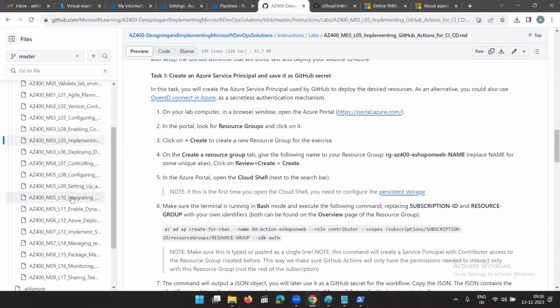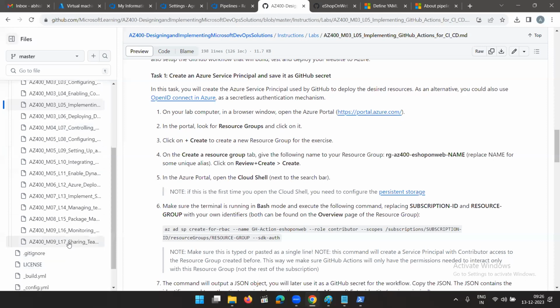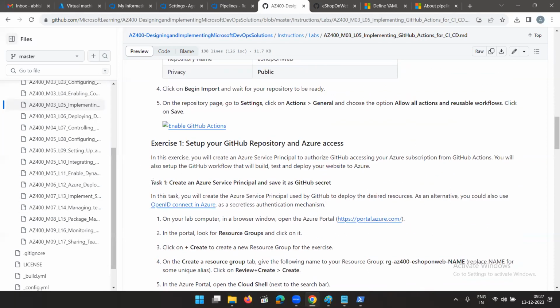1, 2, 3, 4, 5, 6, 7, 8, 9, 10, 11, 12. 12 more classes for this. In the labs, we'll be covering Docker as well. Docker and all, containerization, Kubernetes, everything we'll cover over here. So we'll be covering all the DevOps things: DevOps, containerization, containers, Kubernetes, whatever is left out for DevOps.